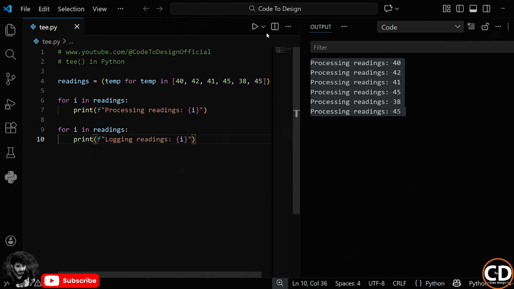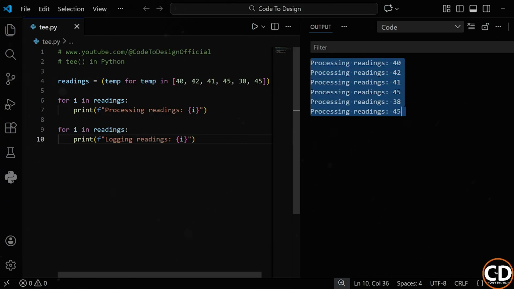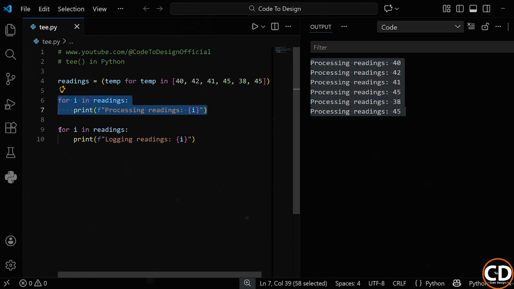Now, when we run the program again, something strange happens. The first loop runs fine, but the second loop prints absolutely nothing. No error, no warning, just nothing. And this is where generators trip people up.